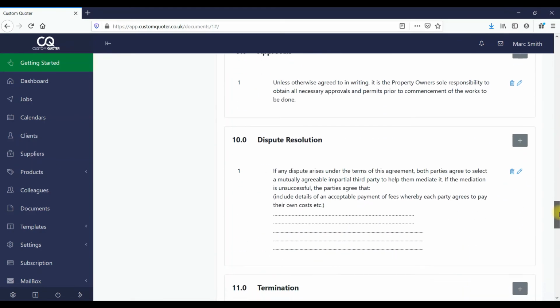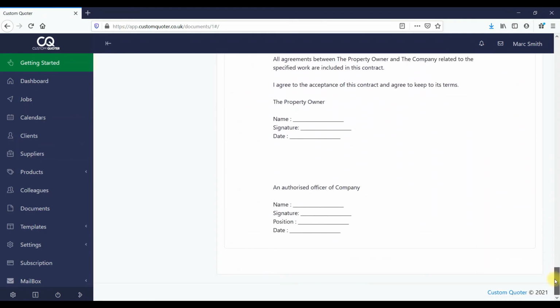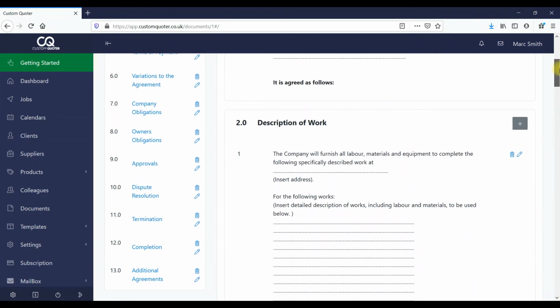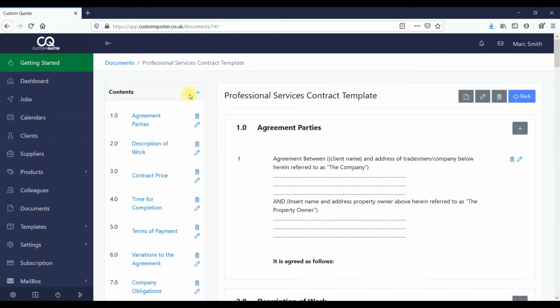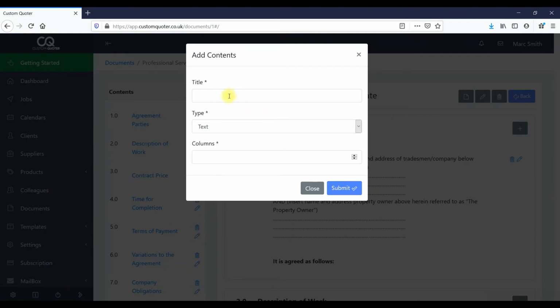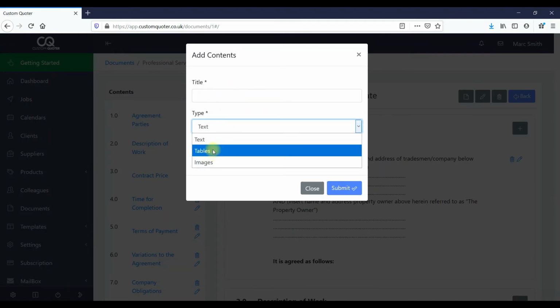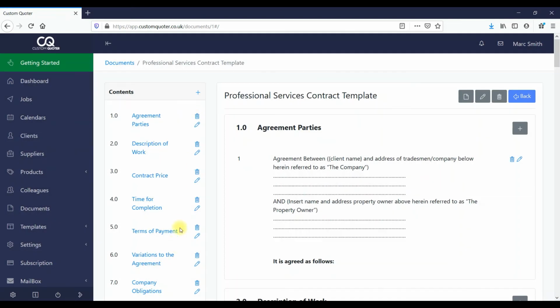And then additionally, if you needed another section to add on to this, you can add a section here. You can add in a new section, and then you can add tables or images there, and then select. For tables you would select columns, but for text it would just be one. So you can see that you've got all these here, and you can delete the sections. And I will show you why you've got the tables part in a second.